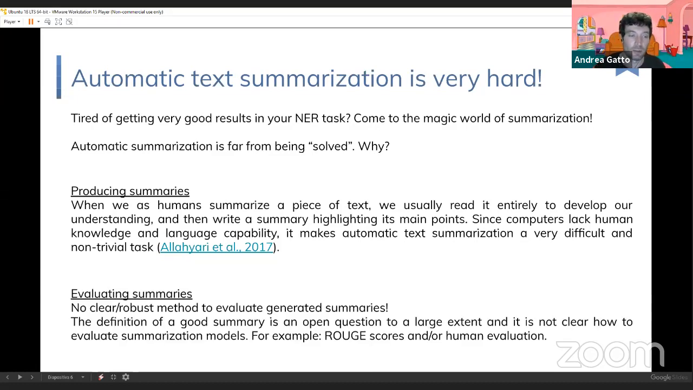The other problem is that we also have no clear, robust method to evaluate the summaries we generate with our computers. So usually we use Rouge scores, but these Rouge scores have a lot of problems, so they don't tell the whole truth about the quality of the generated summary. And it's not rare to use human evaluation, which is still the best way to evaluate a generated summary. So for some papers, some authors pay or ask people actually to evaluate their summaries.